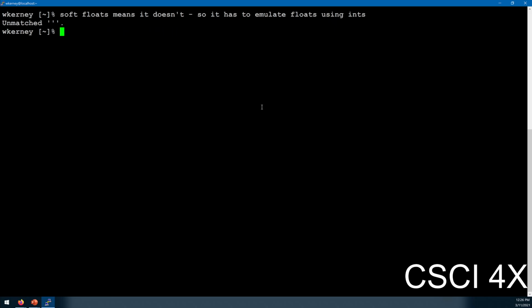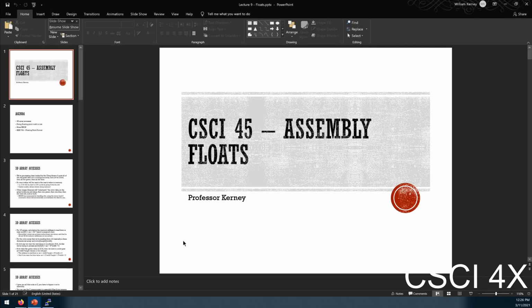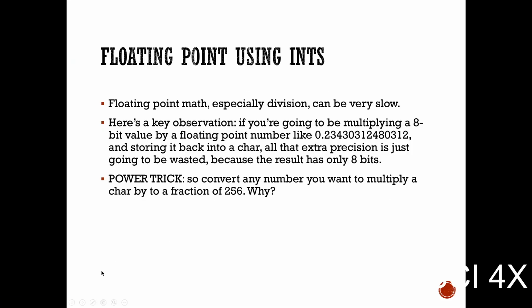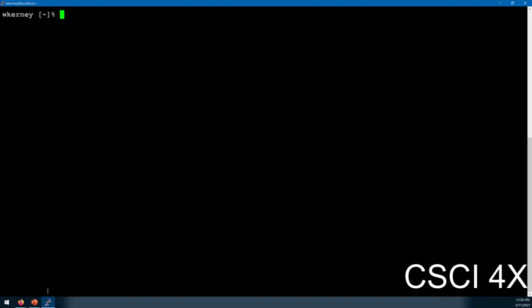But it's really, really slow. So if you have a soft float system and you use floats, then your code will be 80 times slower than it should be. So if you can avoid it, don't. You guys understand? So if you go onto a new system, you can always type lshw.